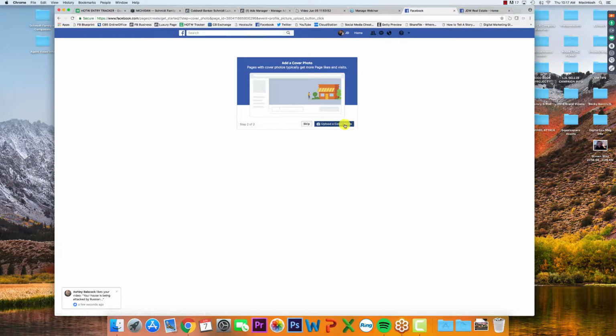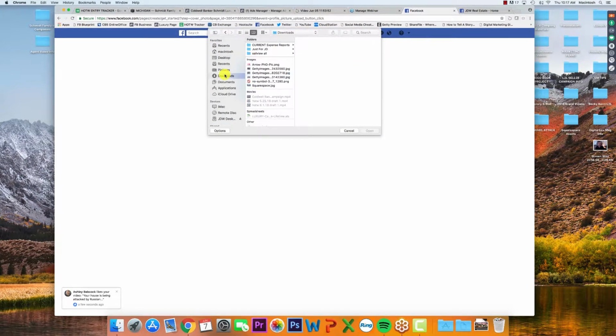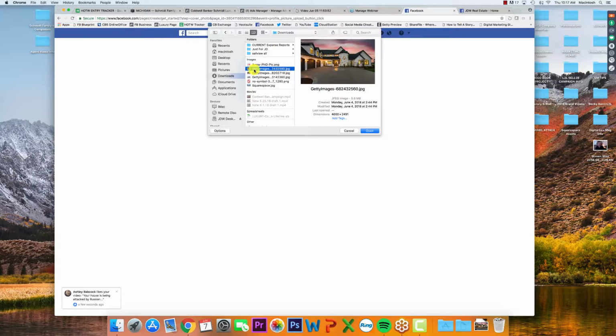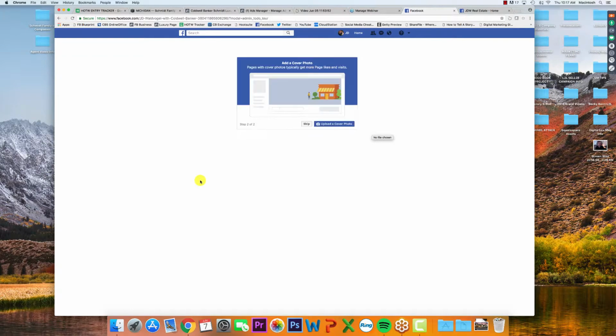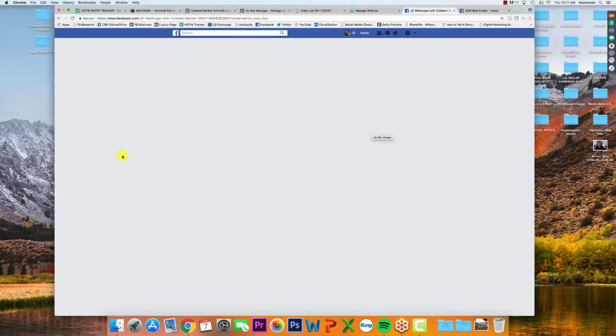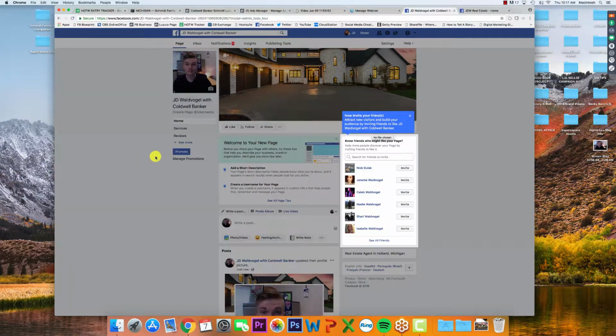I'm going to upload a cover photo. I'm going to go against everything I just said just for an example, just because I have this photo saved right here of a beautiful home I would love to live in. I'm going to wait for it to load, and then I'm pretty sure the next thing it does is it takes us to the page, right? It takes us to the skeleton of our business page.